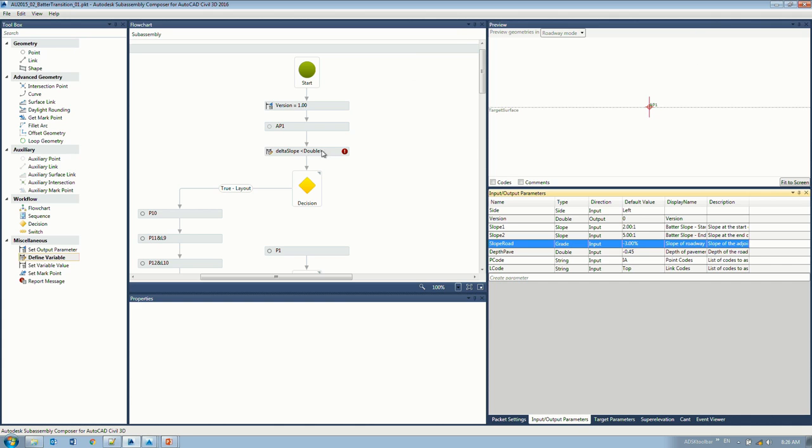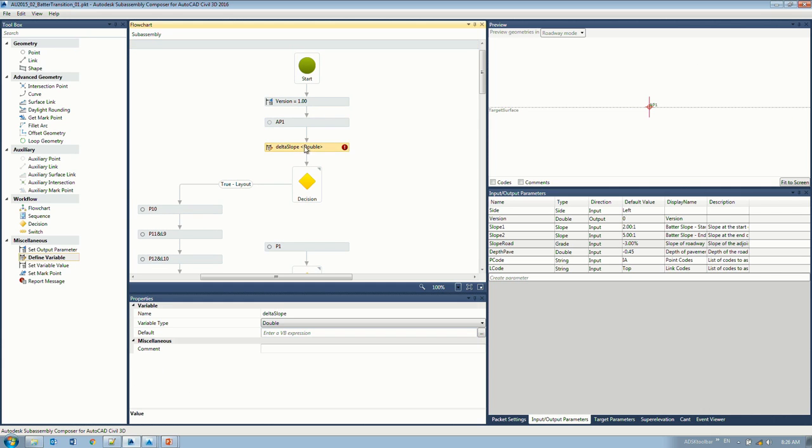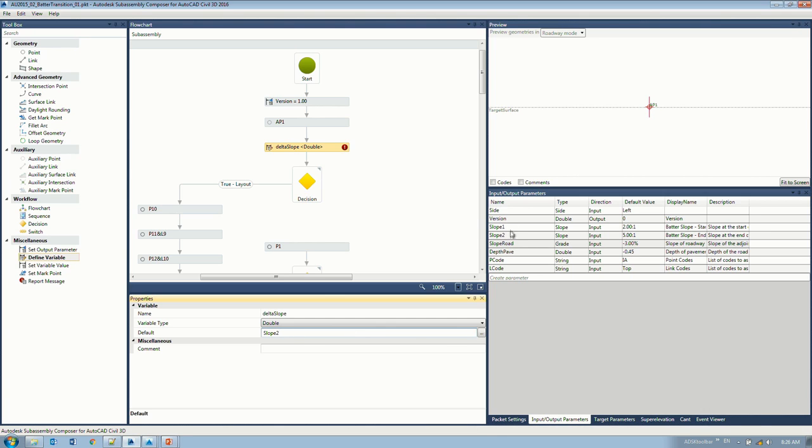It works. So the first thing we're going to do, we have an AP1, which is our auxiliary point sitting on the surface, and we have this DeltaSlope variable that we're declaring. At the moment, we need to get just the delta, the difference between Slope 1 and Slope 2. It's just going to form part of the final calculation. So that's just going to be Slope 2, which is this value over here, minus Slope 1.